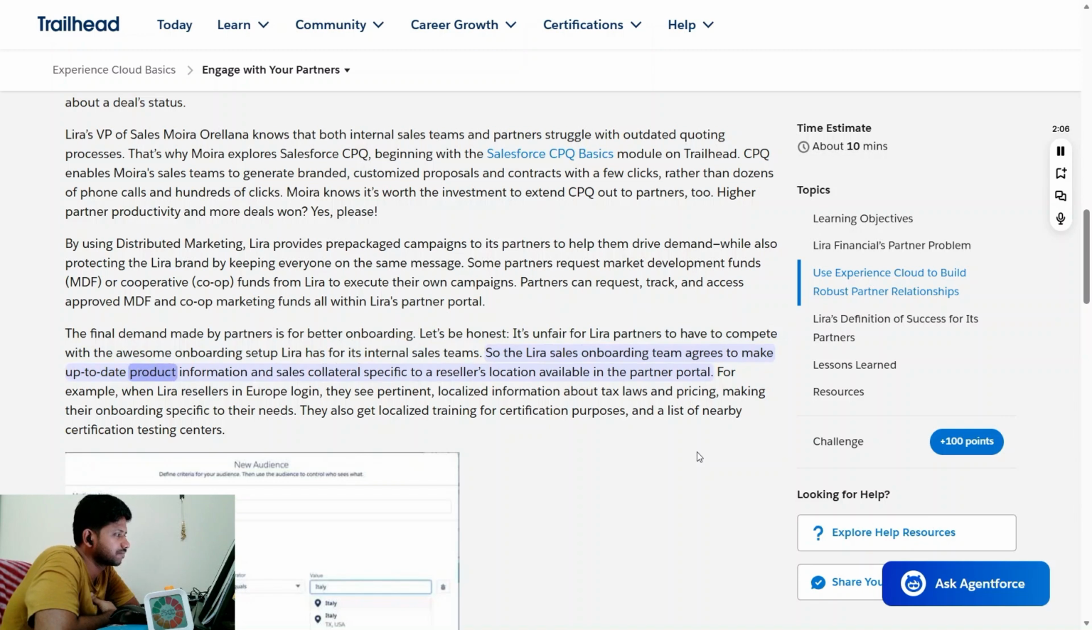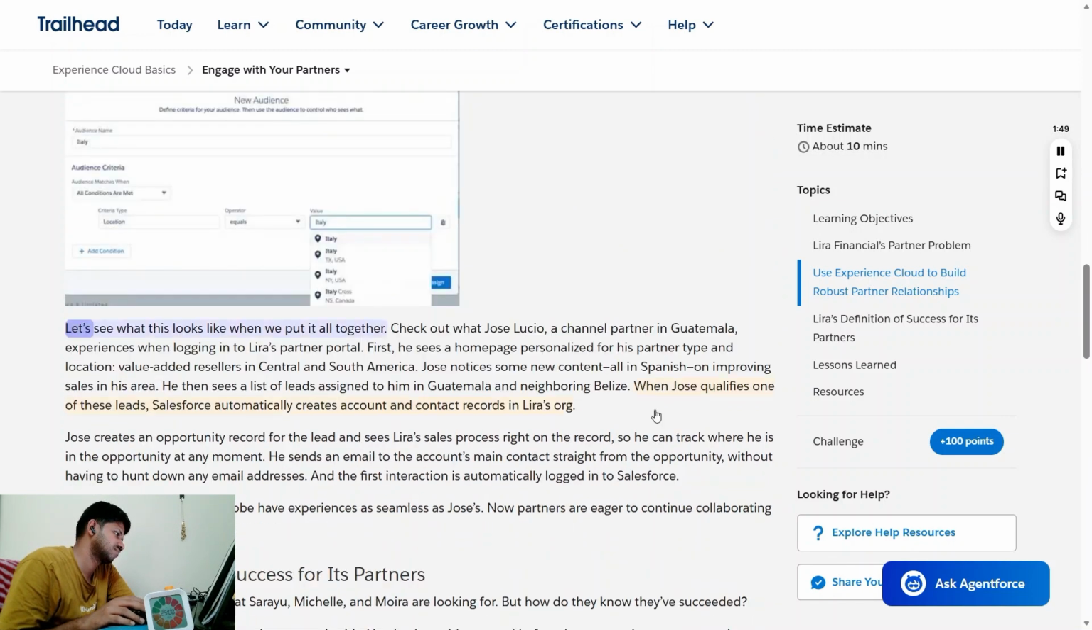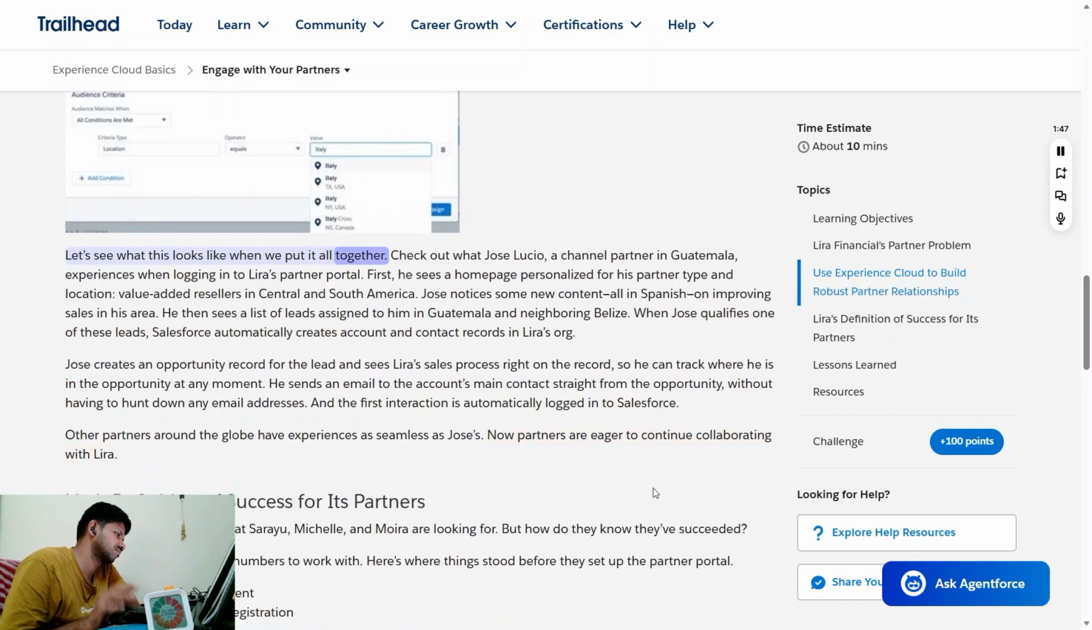At the end of the first year of partner site implementation, the numbers far exceeded expectations. A 46% increase in partner engagement, a 33% increase in deal registration, yearly sales, $143 million, an uptick of 43%. Sarah, Michelle, and Moira knew anecdotally that partners like to work with companies that make things easier for them, but they were thrilled to see how that preference also translated into faster deals and added revenue. Everyone wins! Lessons learned. Lyra's experimentation with Experience Cloud is starting to pay big dividends.